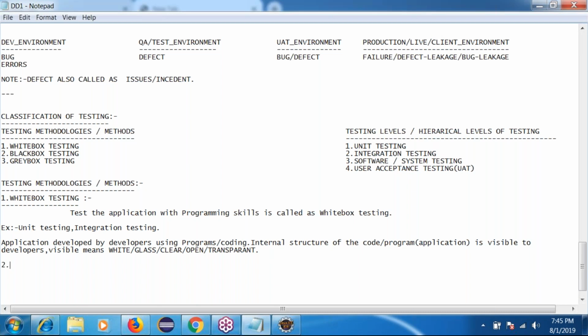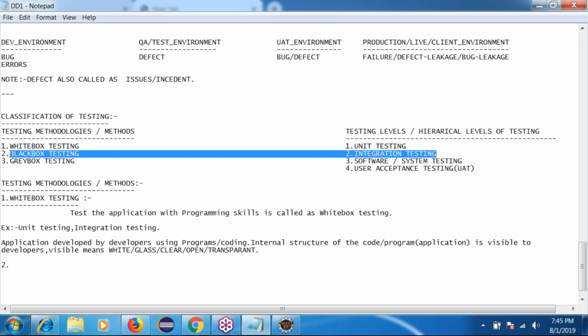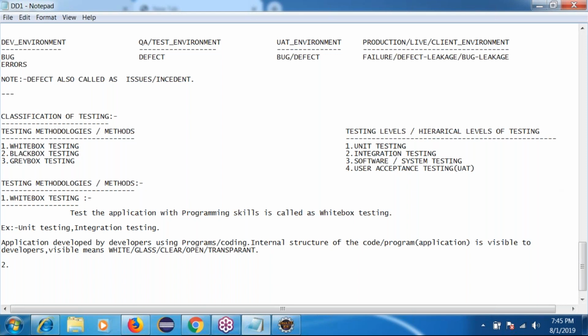Second one, black box testing. What is black box testing? Unit testing, integration testing, I will explain in depth later. Just examples here. Unit and integration testing levels, I will explain in depth. What is unit testing? What are the other names of unit testing? Like that I will explain in detail. This is only regarding white box. That's it.